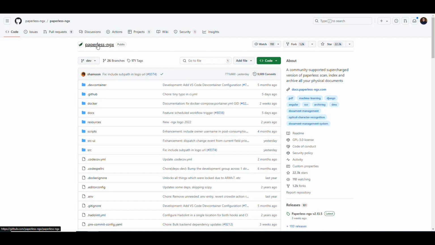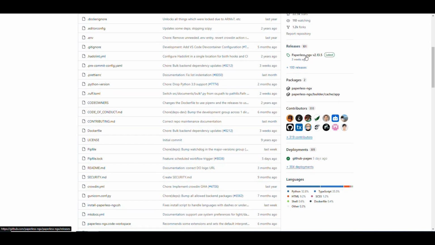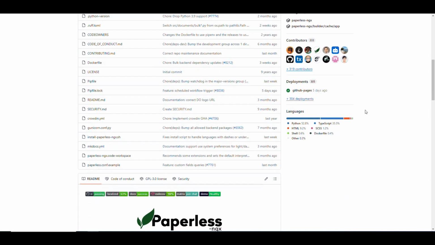The name is Paperless because you're converting all your paperwork into a digital representation that you can then scan and index. And here's the website for the documentation, which is docs.paperless-ngx.com. If we go down here, we can see that this application has been released over 100 times, which is pretty good, and it seems they do those releases pretty frequently. It has 333 contributors, and the application is mainly written in Python, TypeScript, and HTML with CSS.